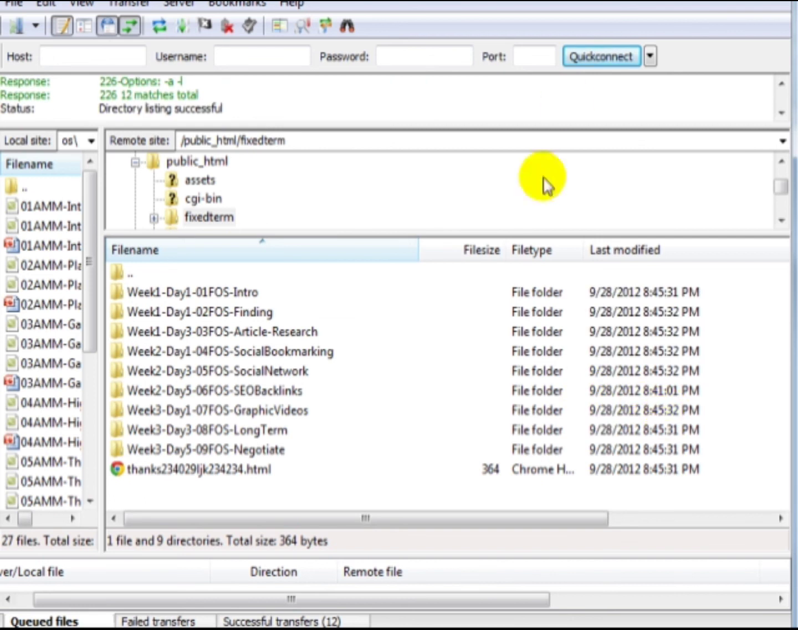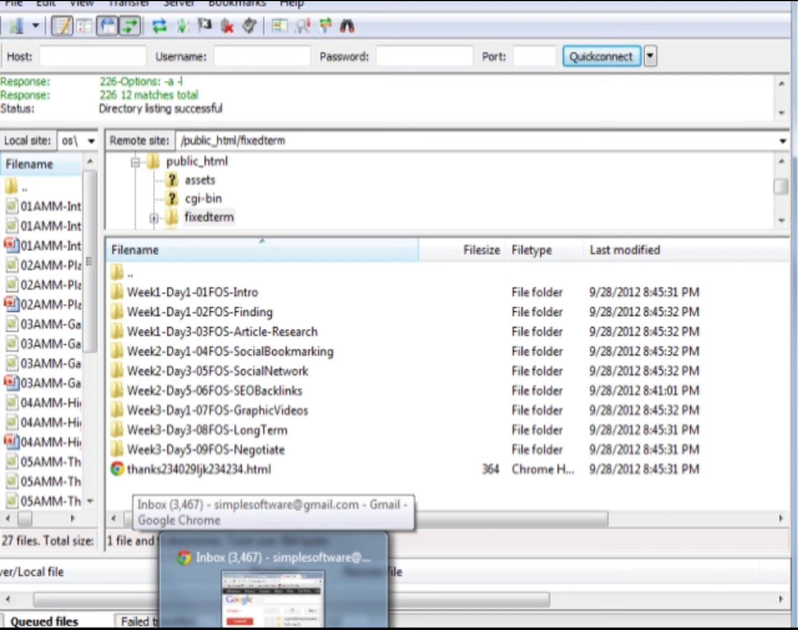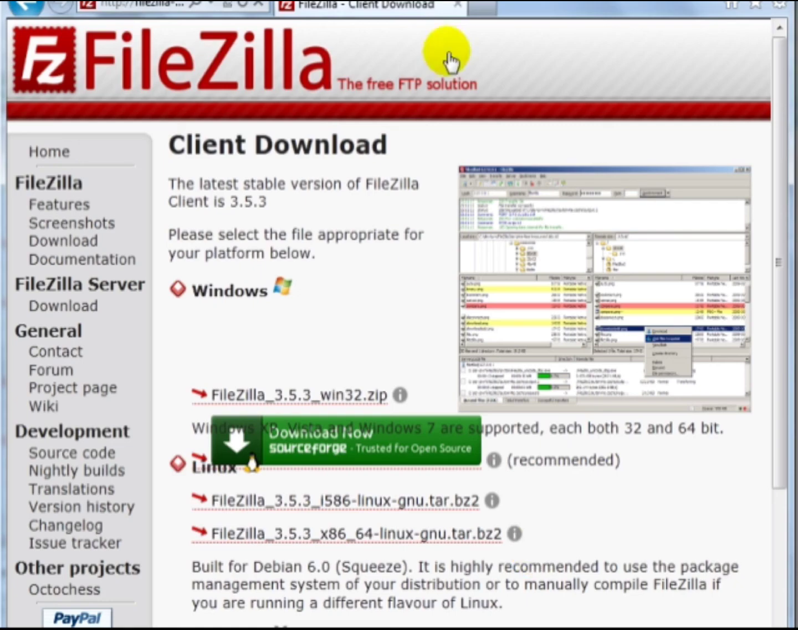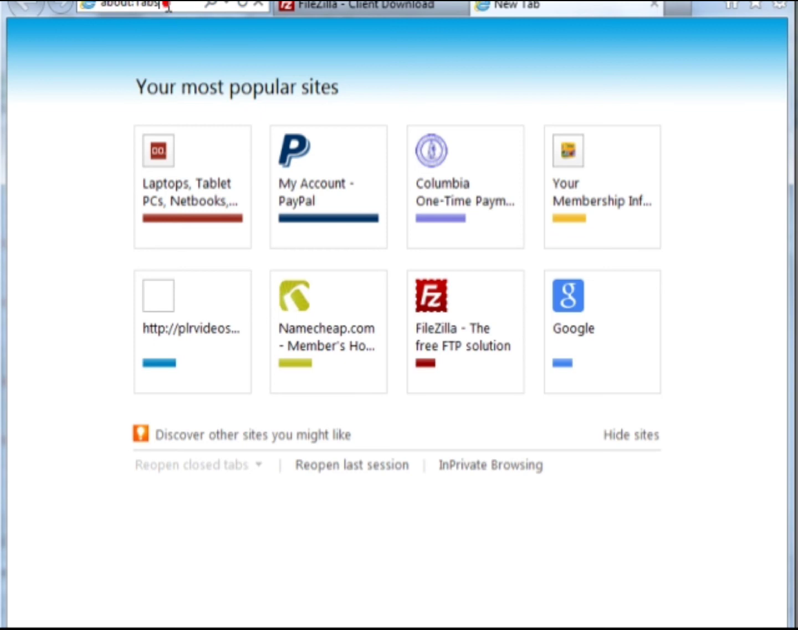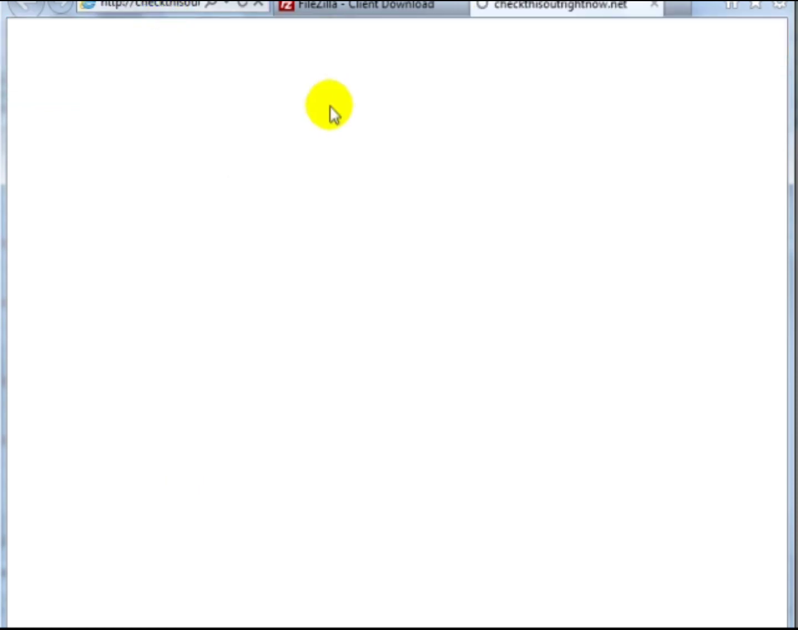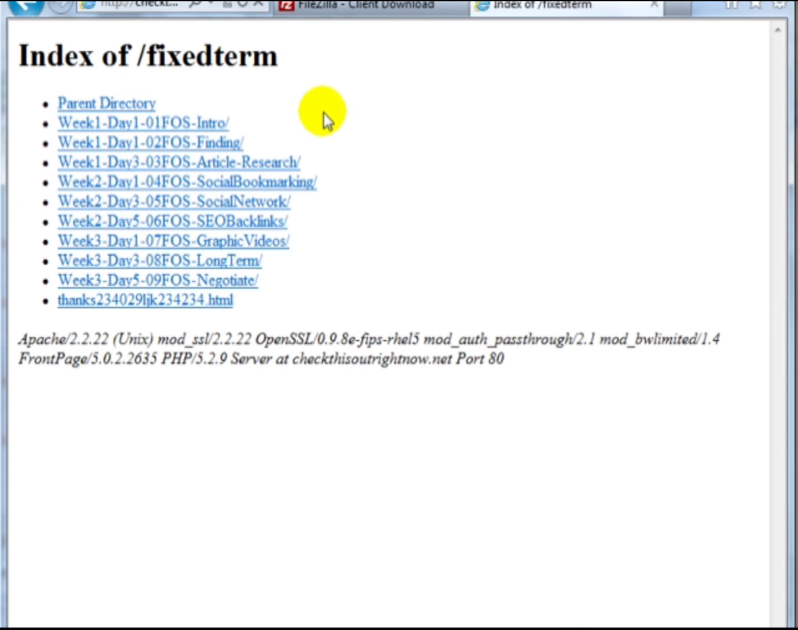Okay, so now that I've uploaded the content, what I need to do is go on back to my browser here. And I'm going to open up a new tab, and then I'm going to go to the site or the subdirectory, checkthisout.right now.net/fixed term, and click on that. And there we go. Now, as you can see, because I did not upload the index.html file, I can actually see what's inside of this folder.